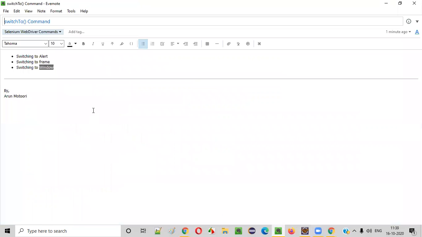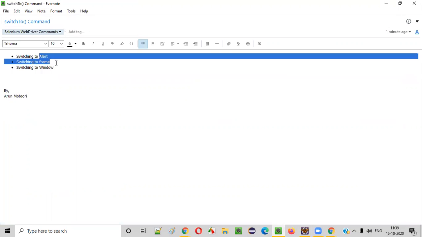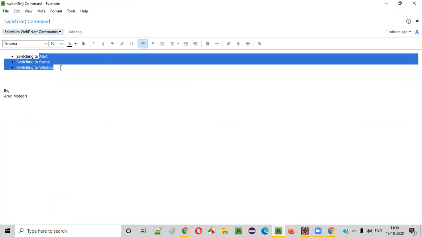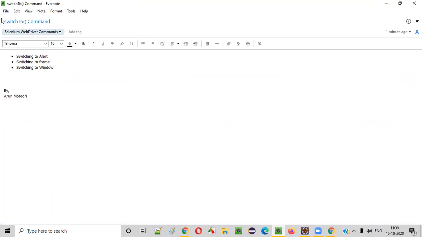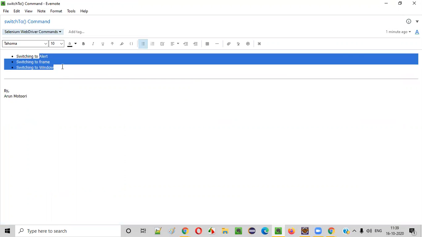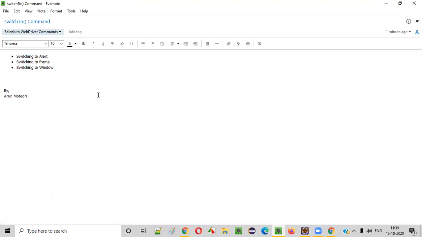So guys, this is the purpose of the switchTo command. Using switchTo command, we can switch to alert, we can switch to frame, we can switch to window. So hope guys you understood how to use switchTo command for switching to the different things like alert, frame, and window.